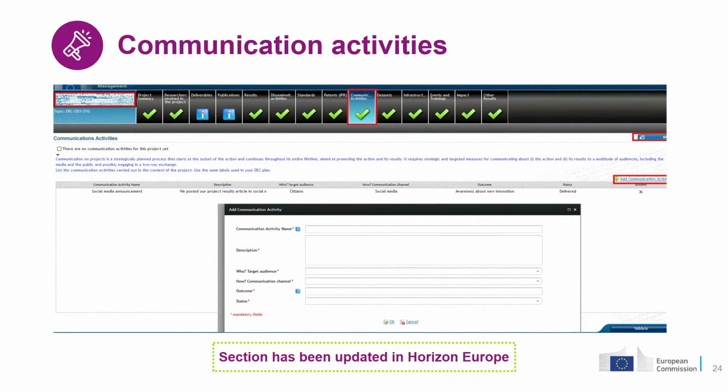The next section is new again, so we have another similar tab which now focuses on communication activities. For example, you may have a media announcement or a social media campaign, and again you need to provide some comments describing the activity, the target audience, the communication channels that you used, and the status.